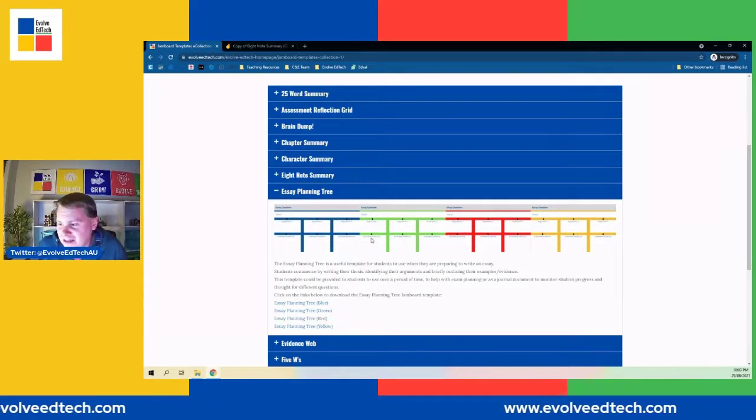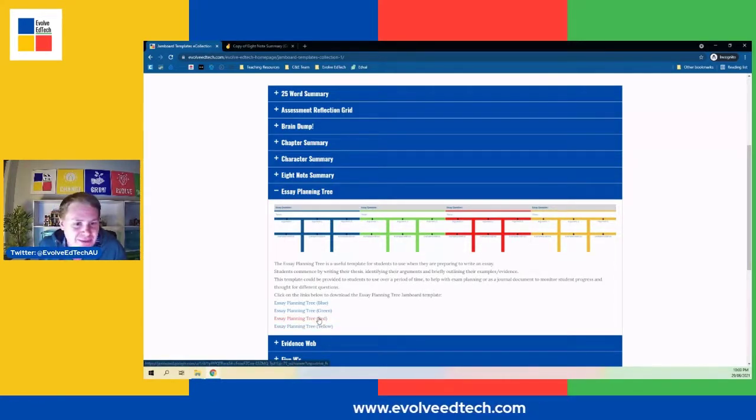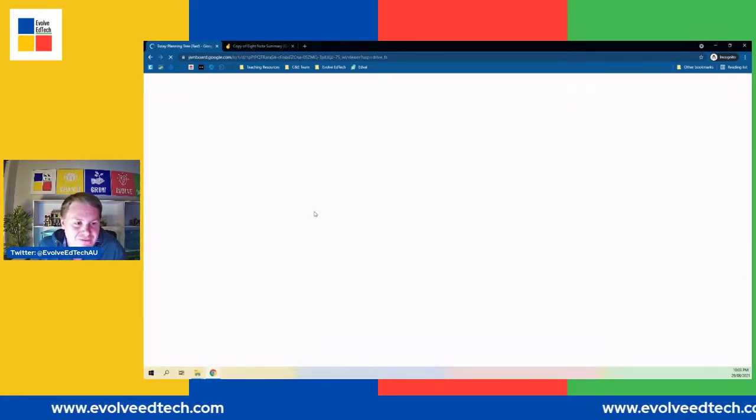Okay, so let's go, and we might grab the red template today. So I'm going to go and grab the red essay planning tree template. It's going to open it up here for us.